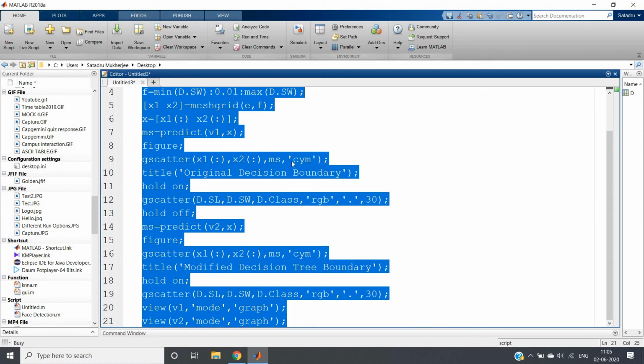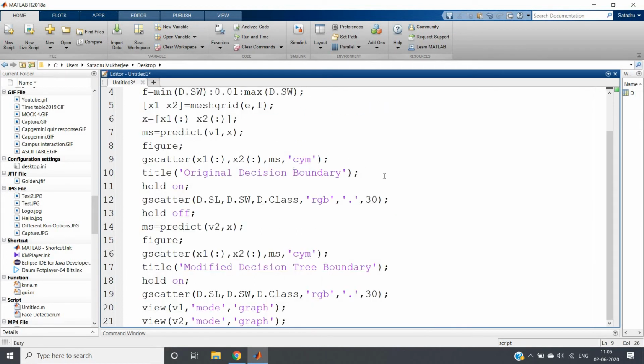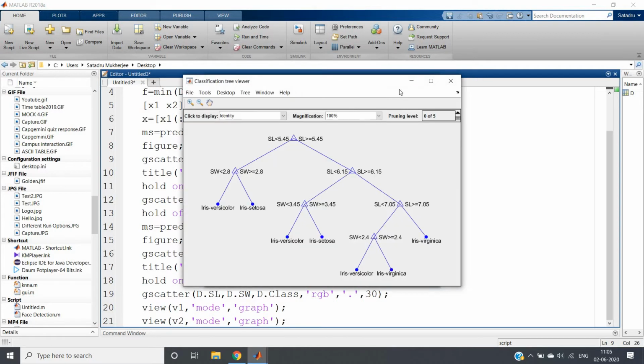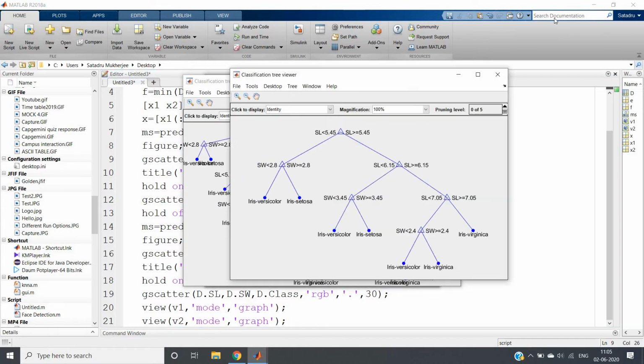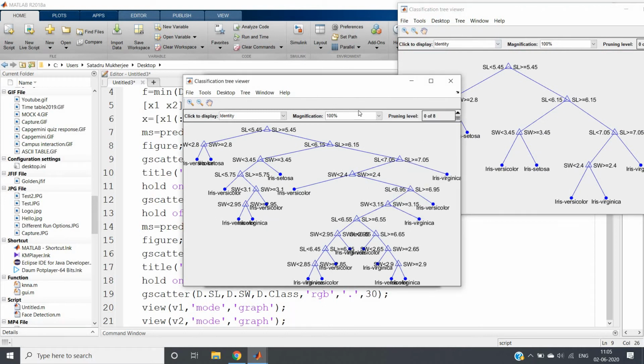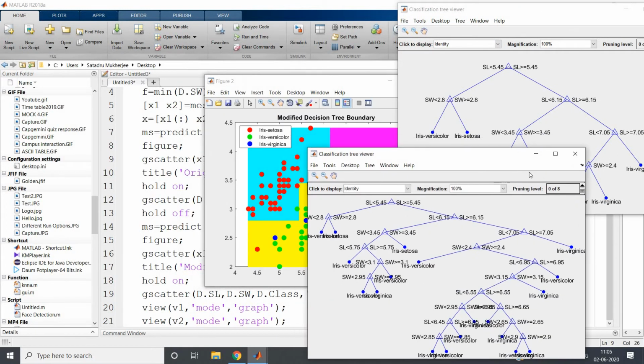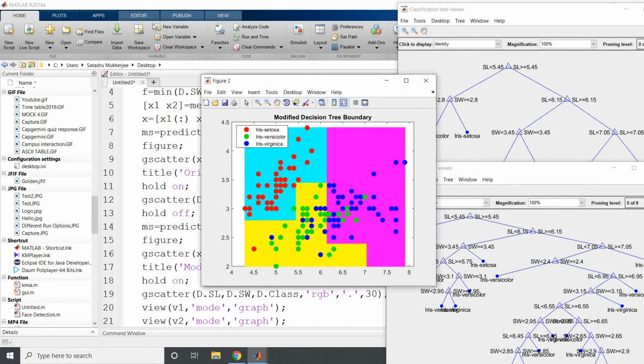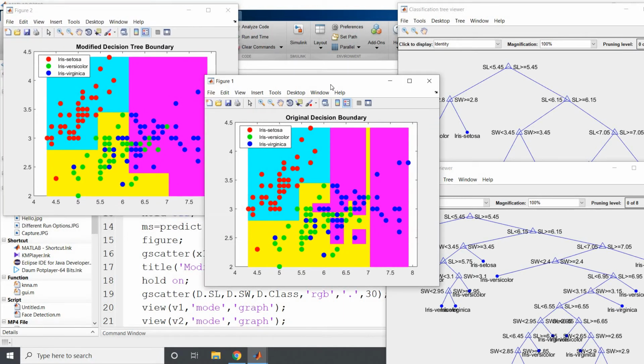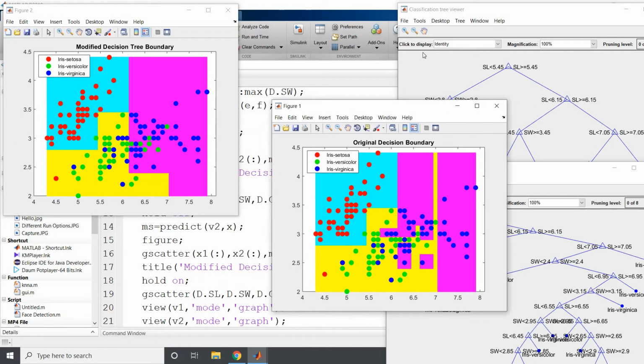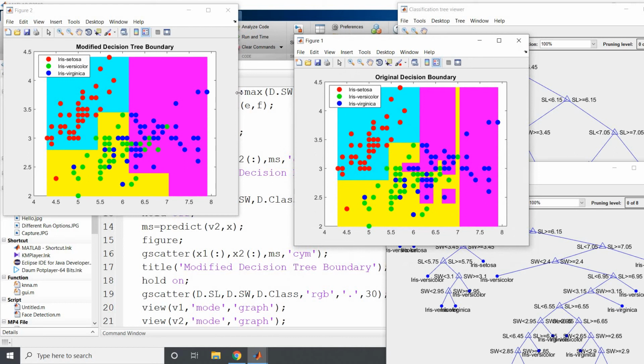Let us visualize and understand how it is working. It will take some time to form the model, and we will basically get 4 graphs. Let me arrange this so that you can clearly understand. First consider these two decision boundaries. This is the original decision boundary and this is the modified decision boundary.